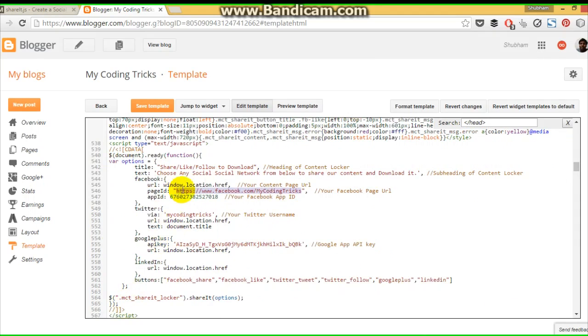So now edit this URL with your Facebook page URL and this Twitter username with your username, and you can edit this title, text, and this is for description. Here are the buttons that will be shown on the social content locker, and now click on the save button.